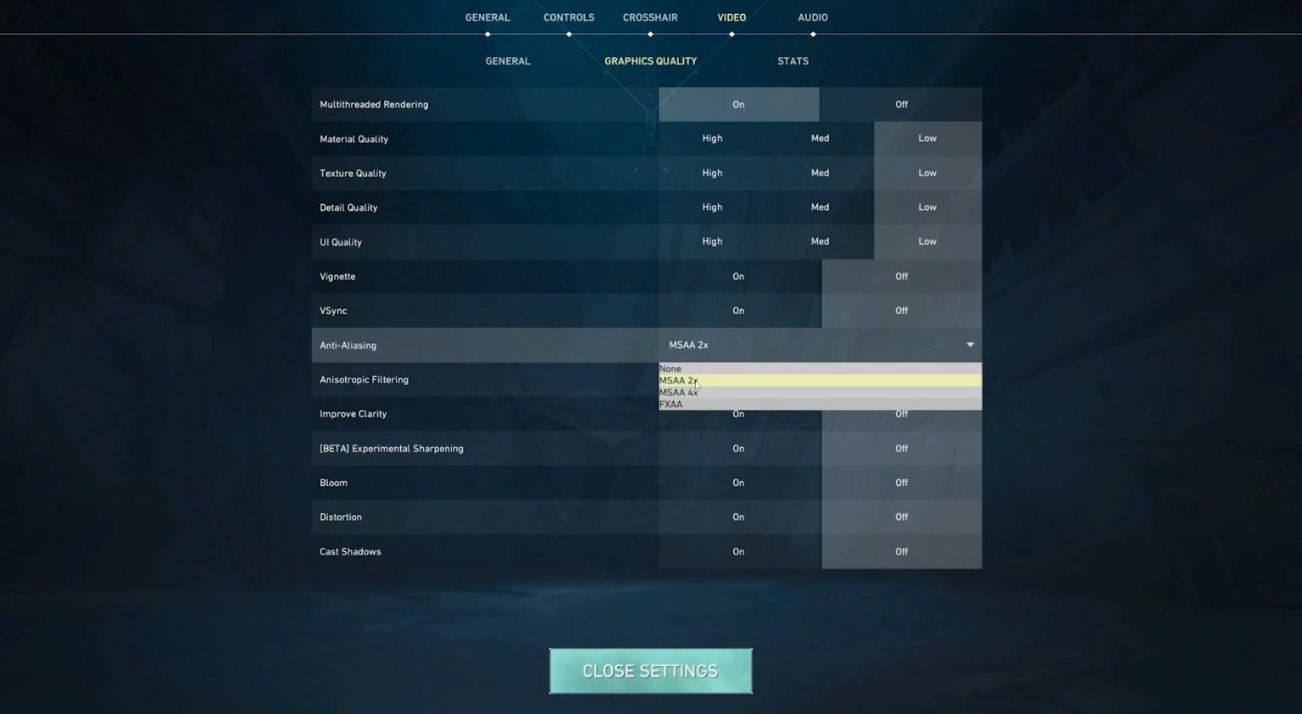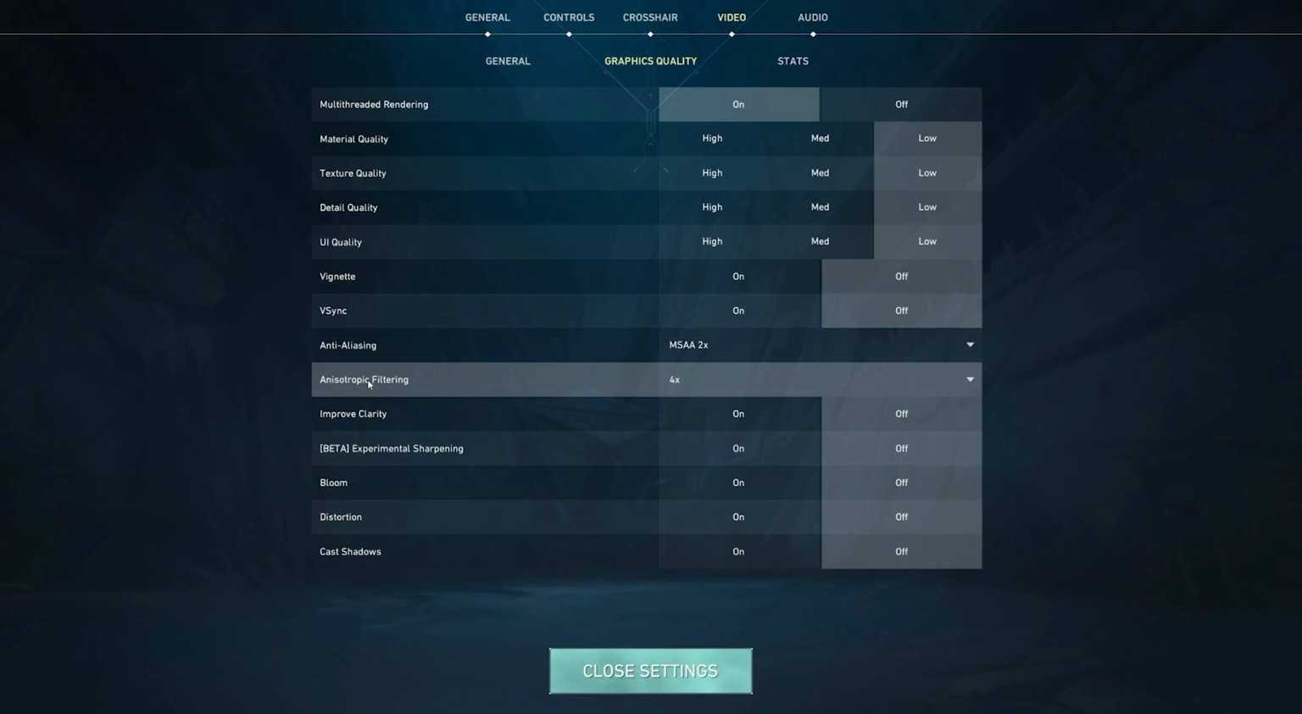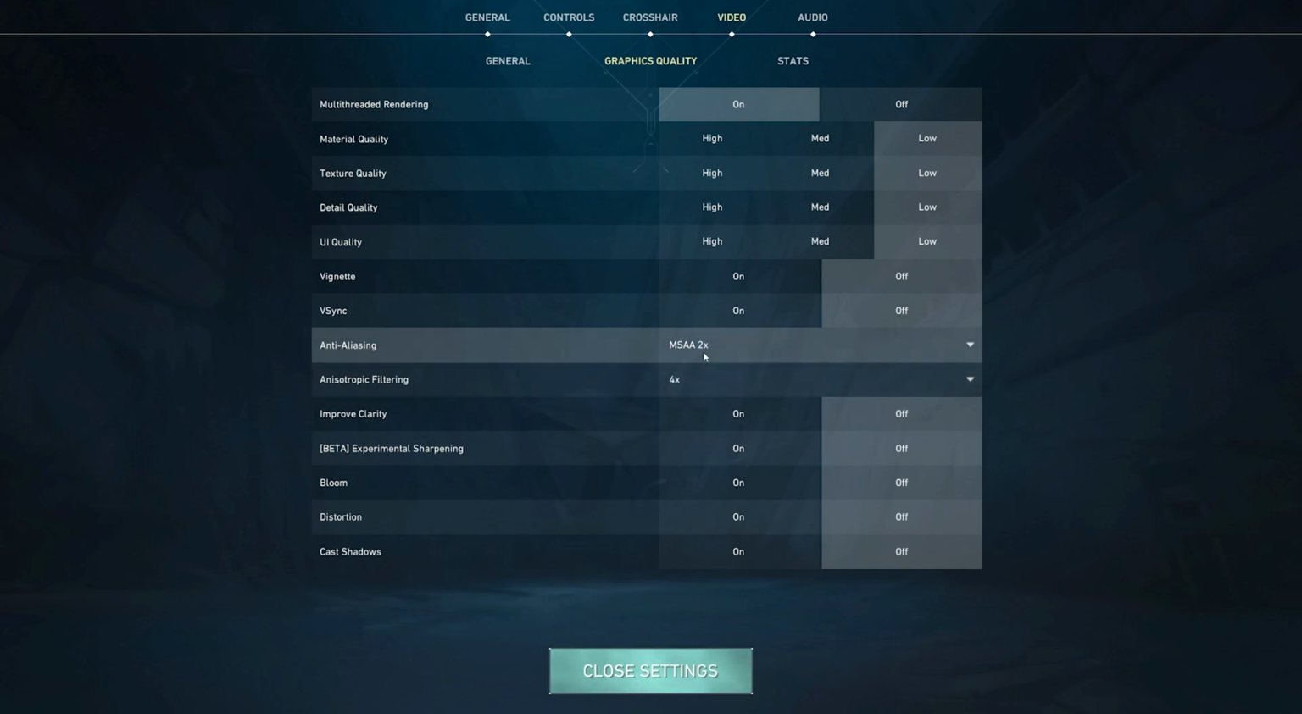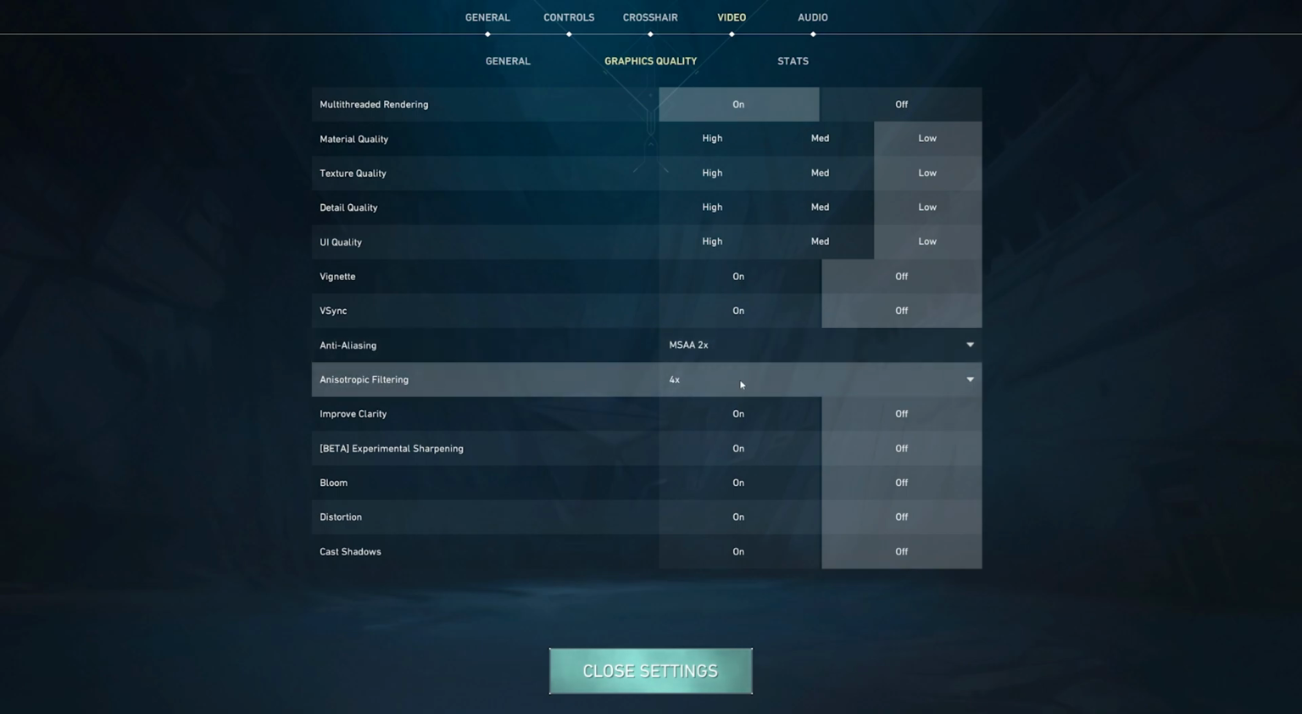Anti-aliasing I set to MSAA 2x, and then anisotropic filtering I turn to 4x. These two settings will make your game look a little bit better, a little bit more smooth, and the anisotropic filtering just makes your skins look better, and I make sure to turn this on because I'm a content creator and I want my skins looking nice and clean.